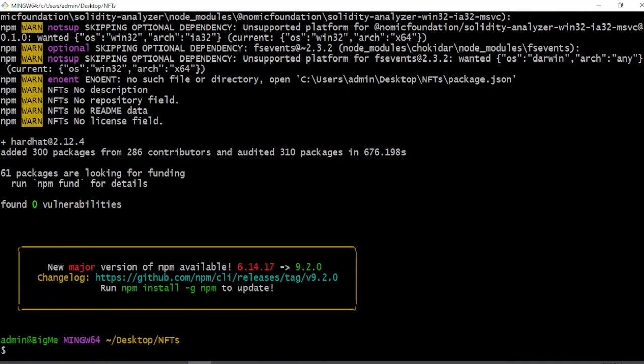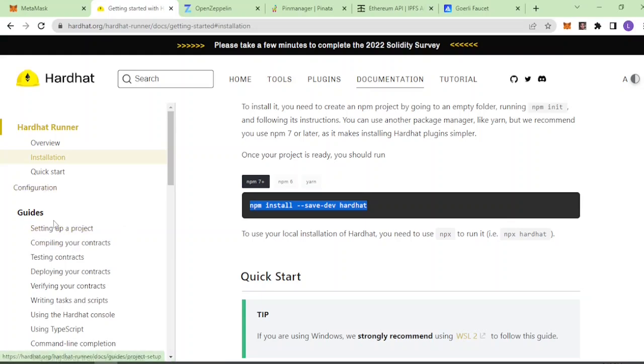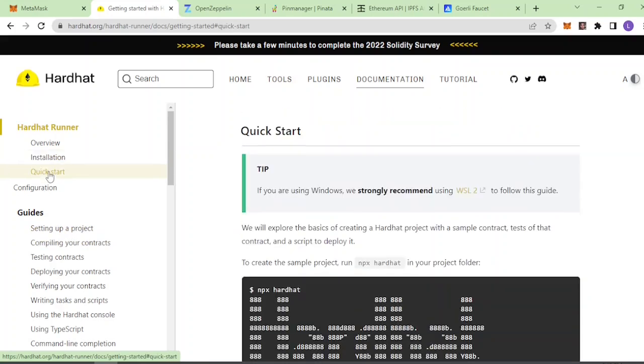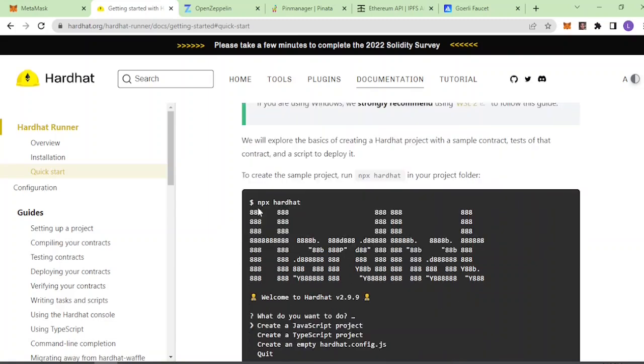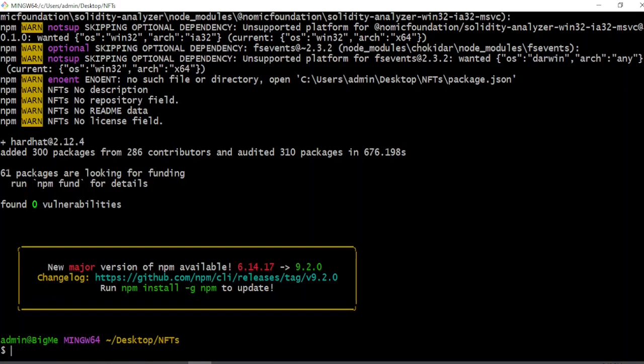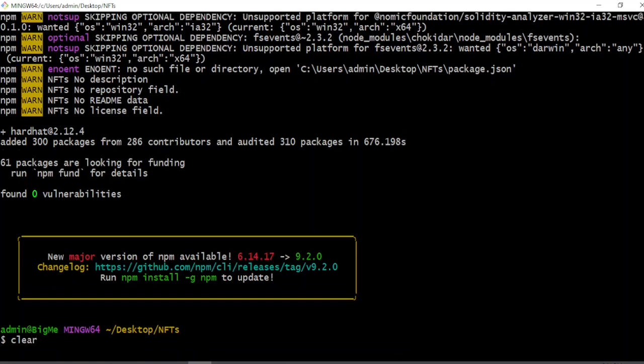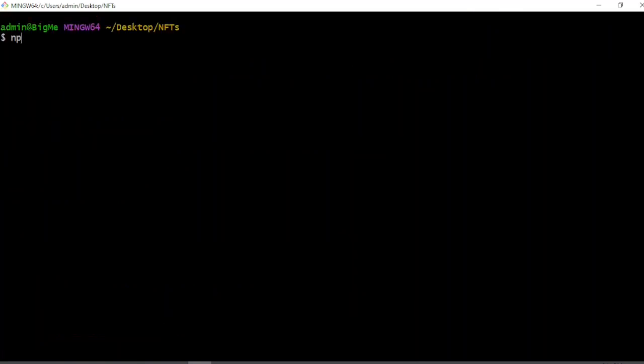Alright guys, the installation was successful. So now let's create a hardhat project. For that, quick start here. You need to run this command npx hardhat. Then I'll do that here. First of all, I need to clear my console. Now npx hardhat.